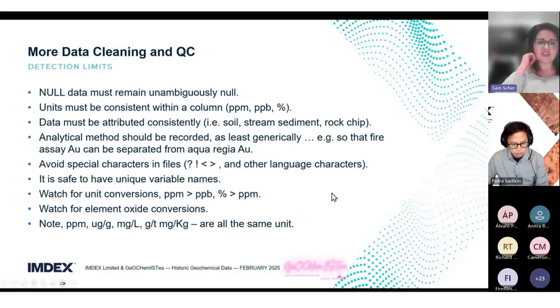Yeah, this is a great slide too. The ones I just really want to highlight: null data, keep it null. Don't replace it with zeros. That's a nightmare. Keep your units consistent. Particularly if you're going through and all of a sudden you have 10,000% iron, you probably have mixed units in that column. So units are super important, and just don't forget about that when you're going through these legacy data sets. It is just like landmines everywhere. Go ahead.